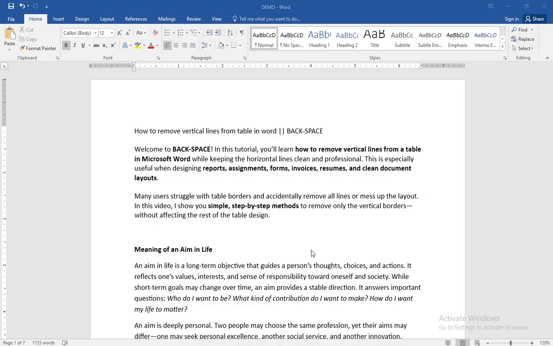Many users struggle with table borders and accidentally remove all lines or mess up the layout. In this video, I show you simple step-by-step methods to remove only the vertical borders without affecting the rest of the table design. So let's get started.